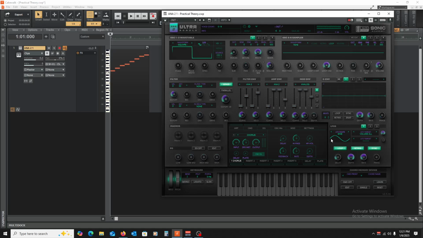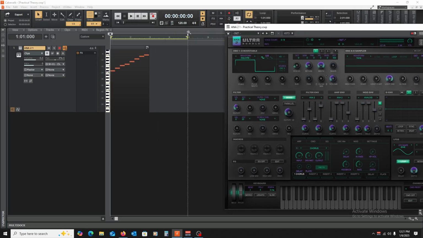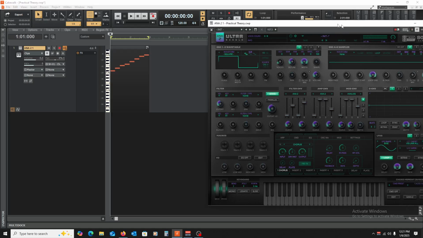And then the retrigger means each note is going to start at the beginning again. And then the sync just allows us to use hertz now instead of being synced exactly to that 120 tempo. Now we can have some play with it. Let's go ahead and loop this so that we don't have to keep stopping and starting it. But you can have some fun with this.